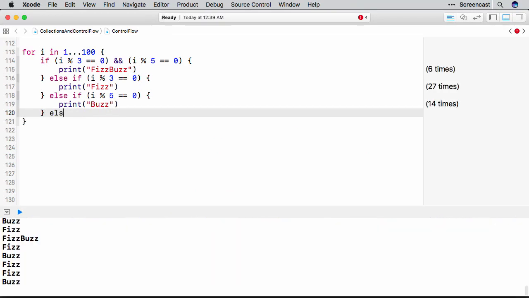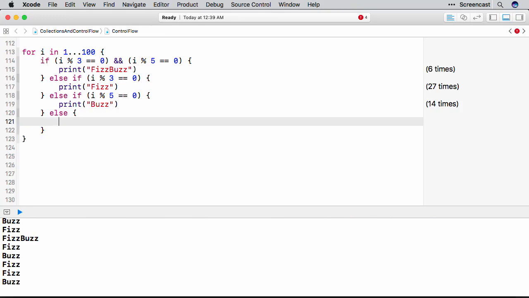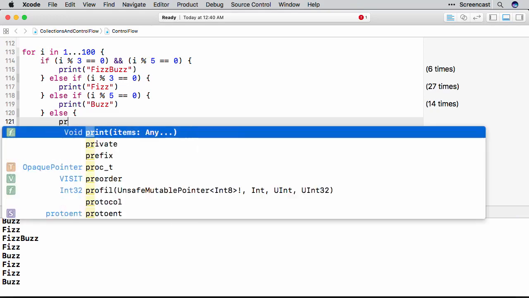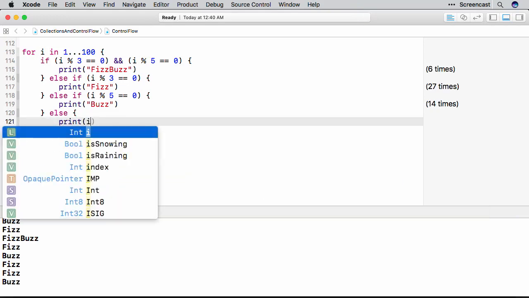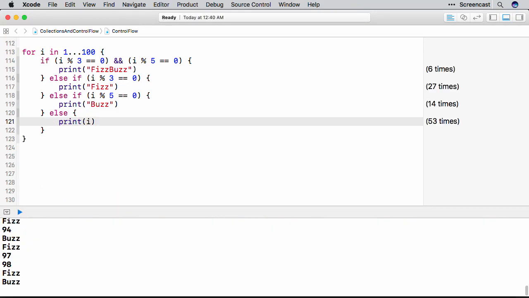And finally, if i is neither divisible by 3 nor by 5, nor by both of them, then we want to print the number. Okay, so this is cool. You'll see here that FizzBuzz is only printed 6 times, fizz 27 times, buzz 14 times, and the number itself 53 times.